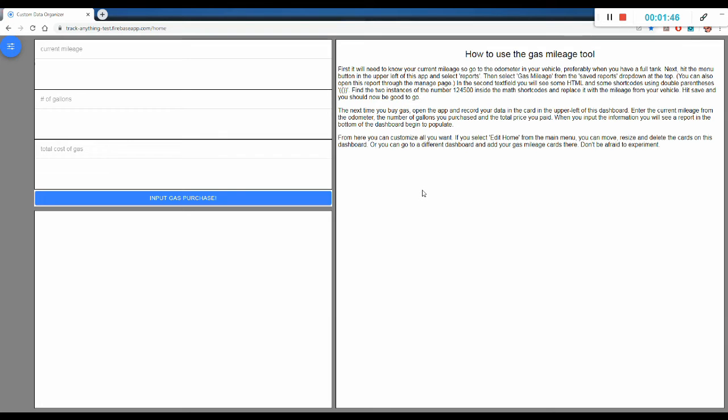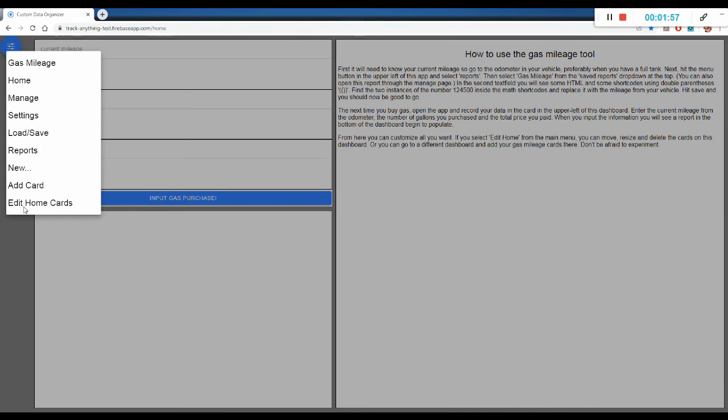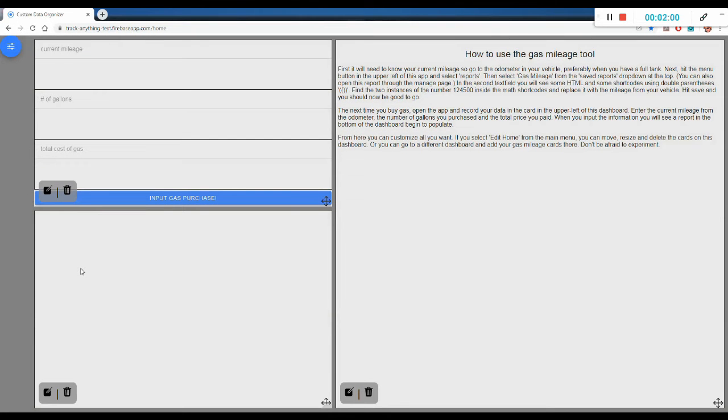The gas mileage calculator is not quite ready to go out of the box because it has no way of knowing how many miles you already have on your car. So we need to make a quick edit to the report. So now we go back to the menu and select Edit Home Cards to set our dashboard into edit mode. In this mode, each card has an edit and delete button on the left and a draggable resize icon in the lower right. In this mode, you can also drag to move cards around. But in this case, we just want to edit our report.